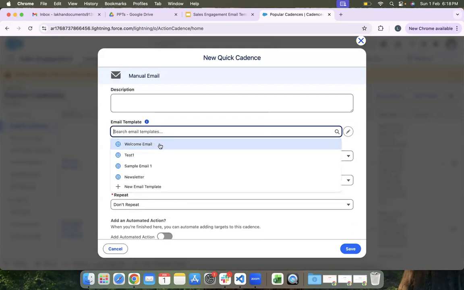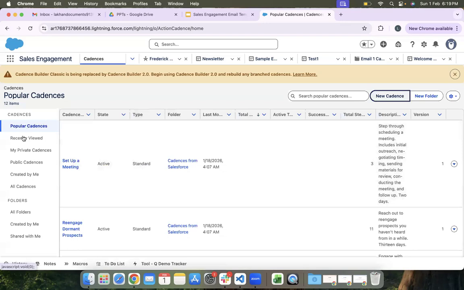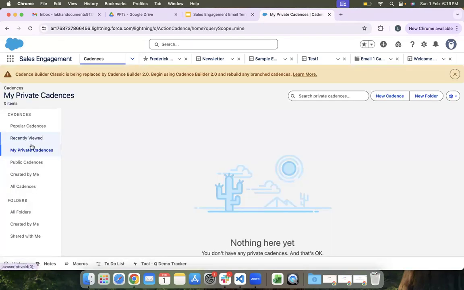So this is the email, welcome email, which I just created. And whenever I configure my cadence, I have to select this email template in order to use it, so that my sales rep can use this email template when they add records in a cadence. So nothing to worry about cadence for now. We will be seeing this in detail in the next session. So this was all about how we can create the email template.